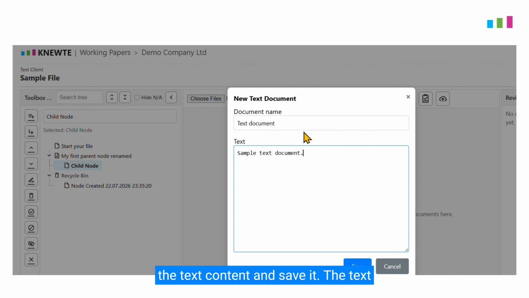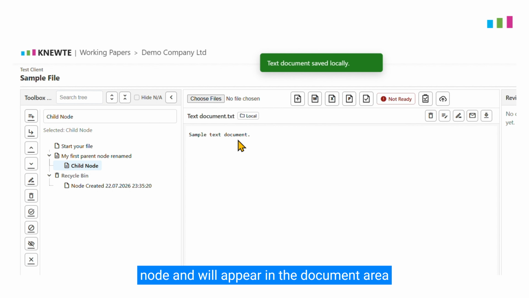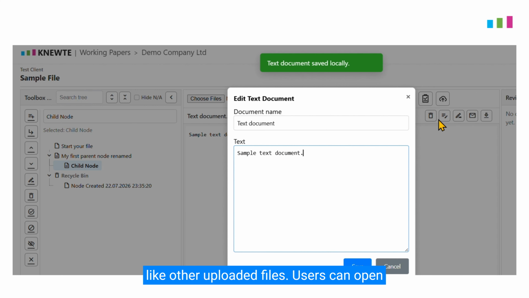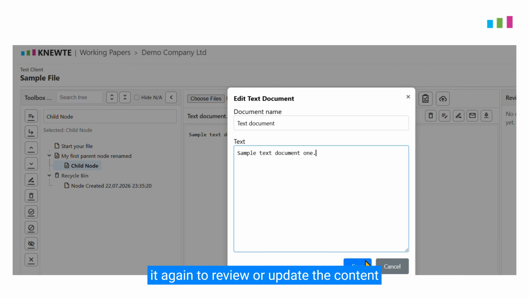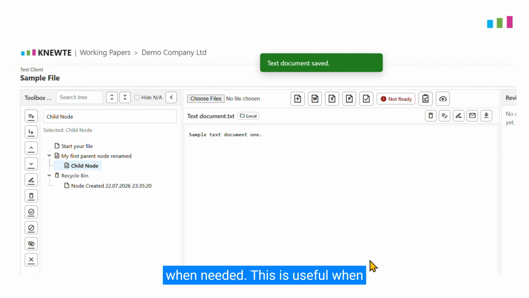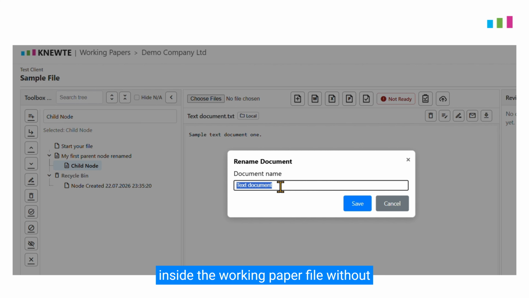Then click the Add Text Note button from the document toolbar. Enter the text content and save it. The text document will be attached to the selected node and will appear in the document area like other uploaded files. Users can open it again to review or update the content when needed. This is useful when information needs to be recorded directly inside the working paper file without creating a separate document outside the system.